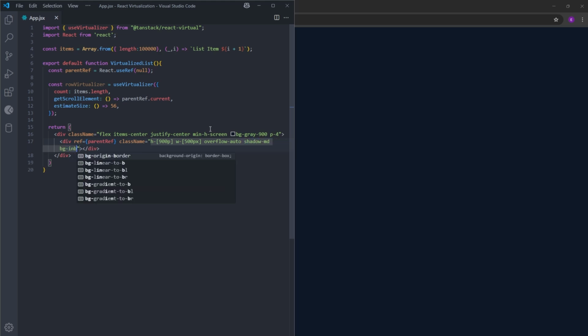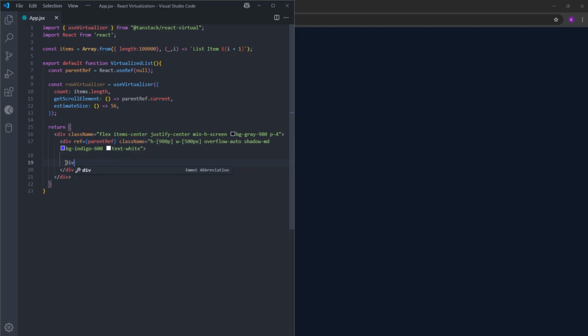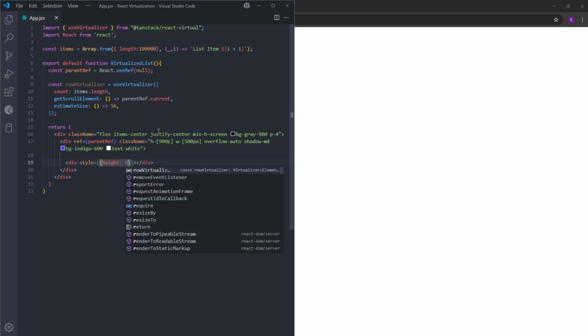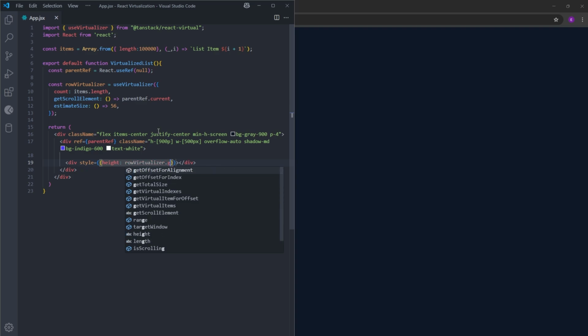and set the background to indigo 600, text white. Now inside this div, we're gonna need another container with a dynamic height. So the height of this container should change depending on how many items are going to be rendered inside it. And we can do it by setting the style height to rowVirtualizer.getTotalSize.